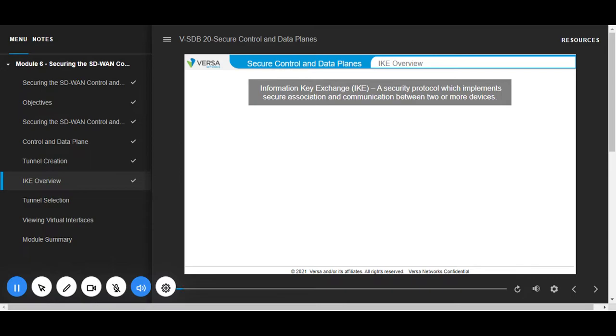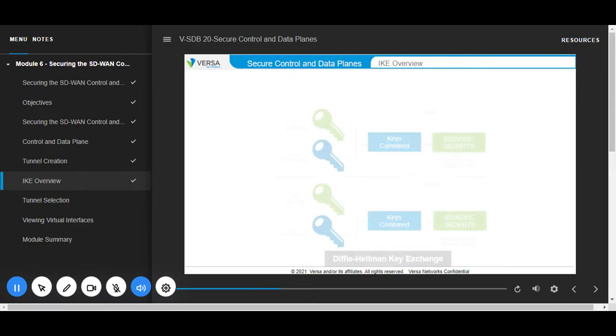Versa SD-WAN uses Internet Key Exchange, or IKE, which is a security protocol to implement secure association and communication between two or more devices. It offers common peer authentication by utilizing shared key or cryptographic keys, while also protecting the identity of the device. IKE uses Diffie-Hellman exchange for generating the shared secret key.